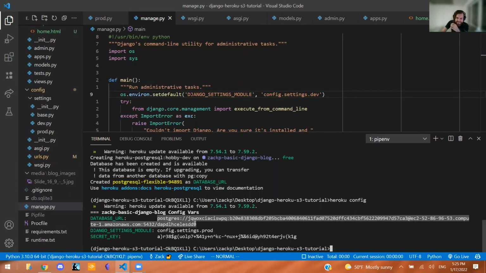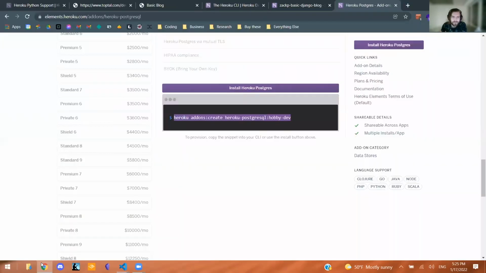And boom. So now DJ database URL is automatically going to get this because, well, that's just how it works. And that's the way that you set this up. You can see all of our other settings here as well. So that is good.